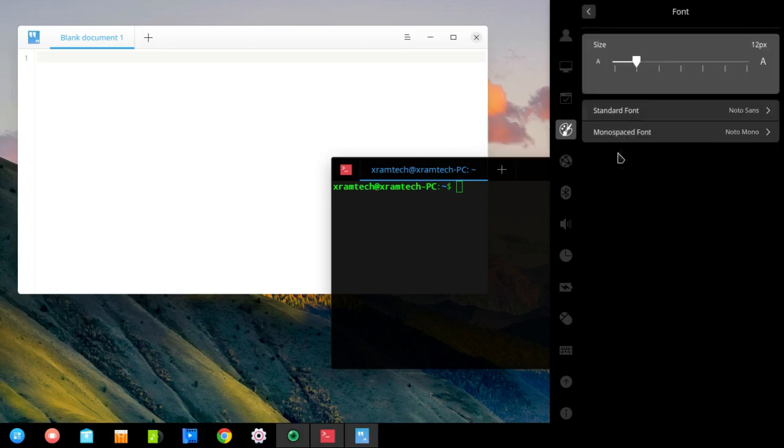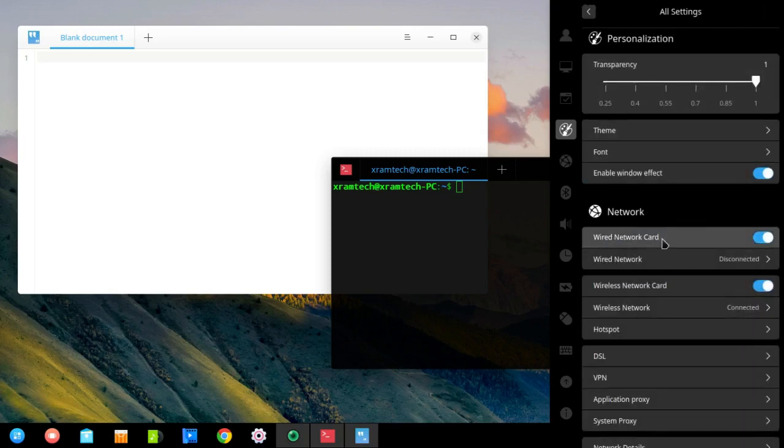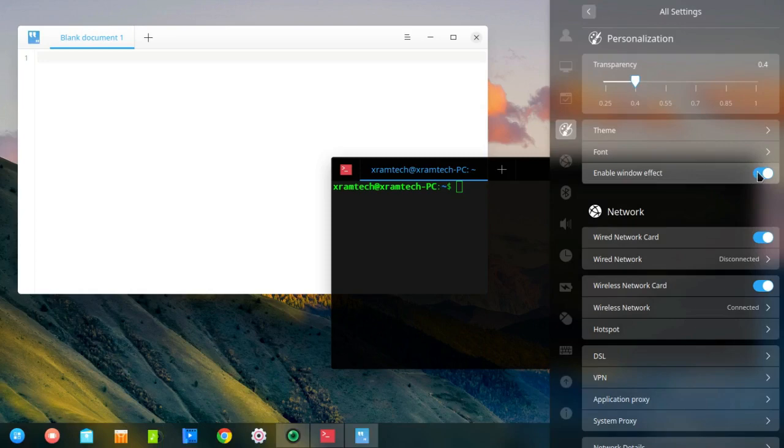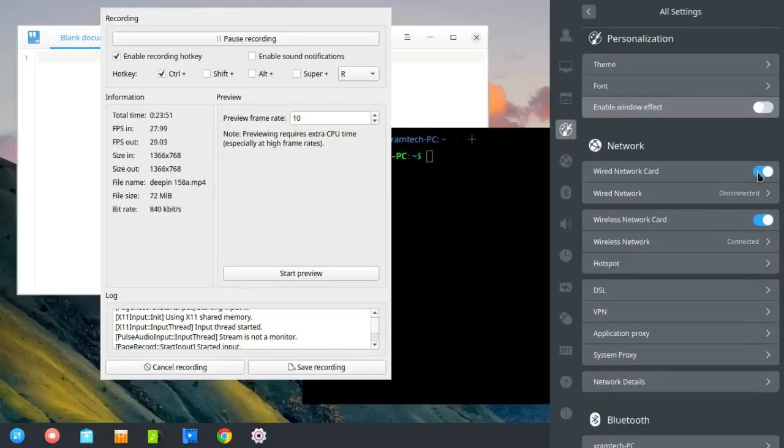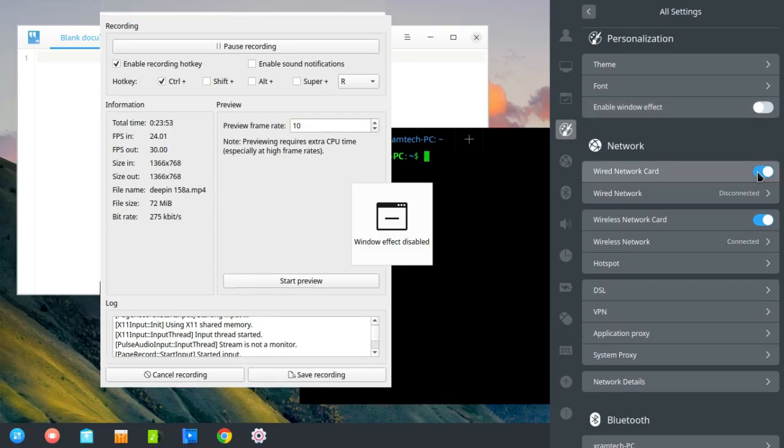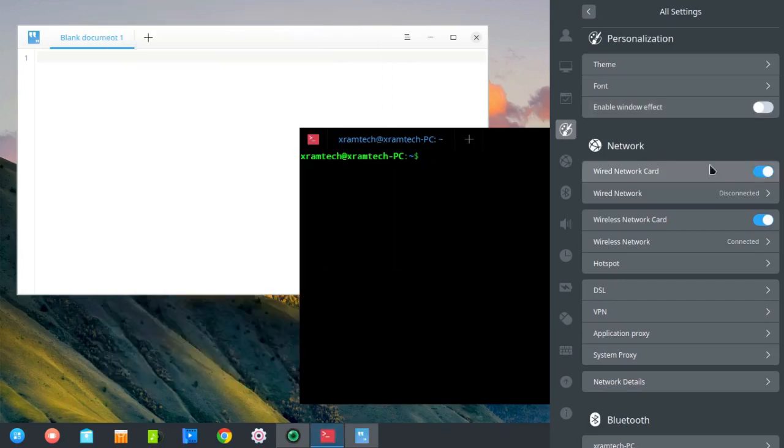Then you have your choice of fonts. You can adjust the size rather easily. Change the standard and monospaced fonts. Now here's where you can enable the window effect. If I set the transparency back at 0.4 and I disable the window effect, it takes a minute to adjust, but now you've lost transparency in everything, including the Deepin terminal here. So that's the way I'm going to leave that.